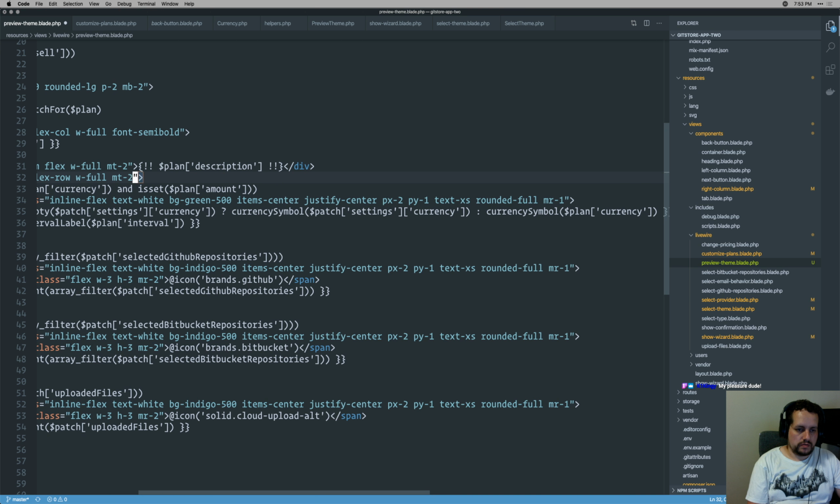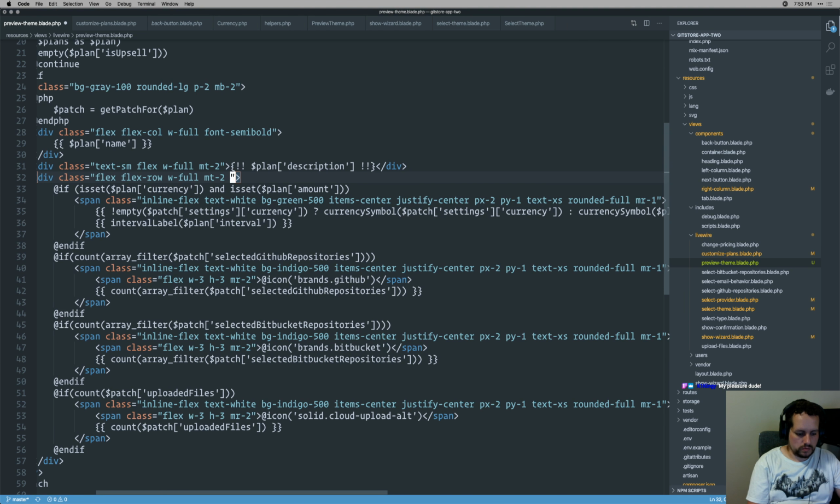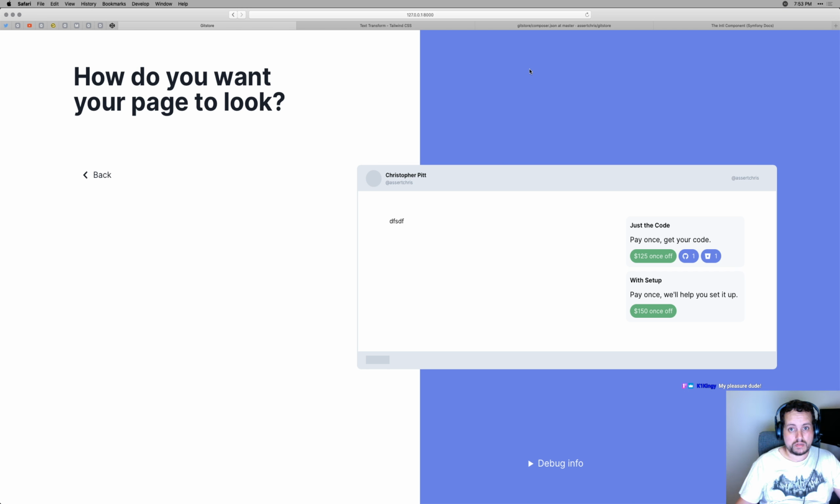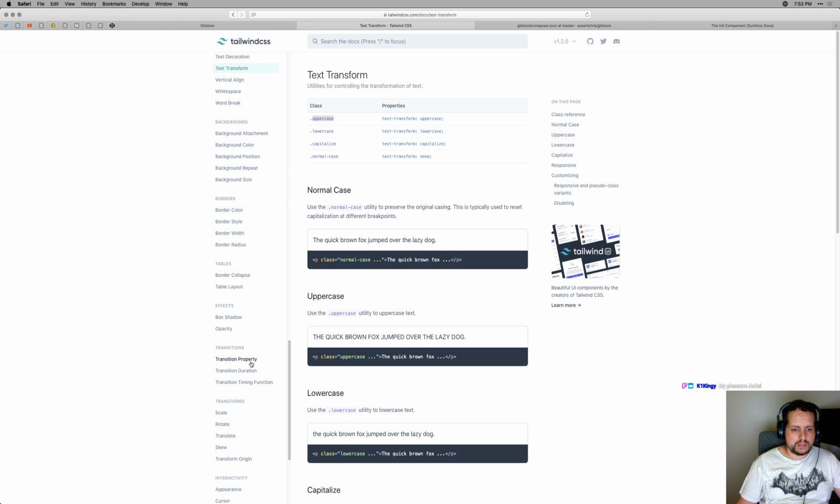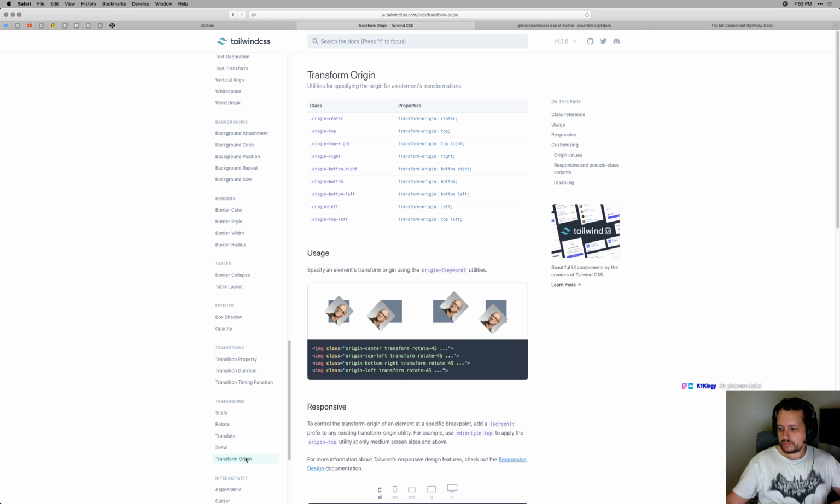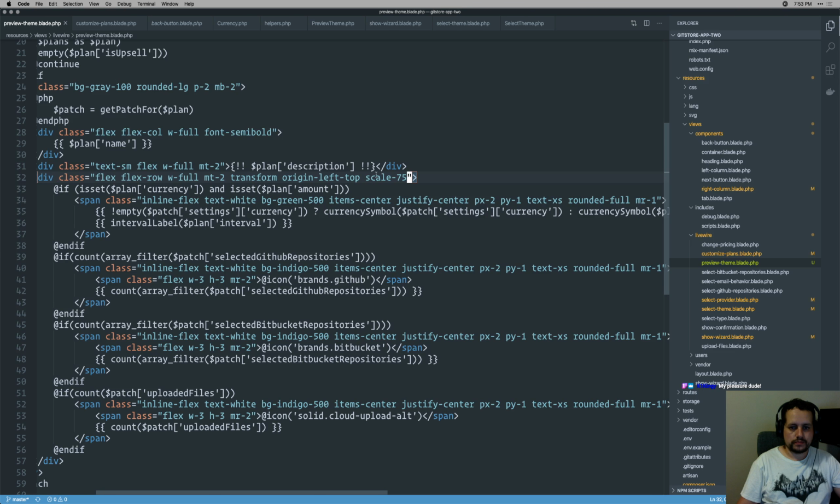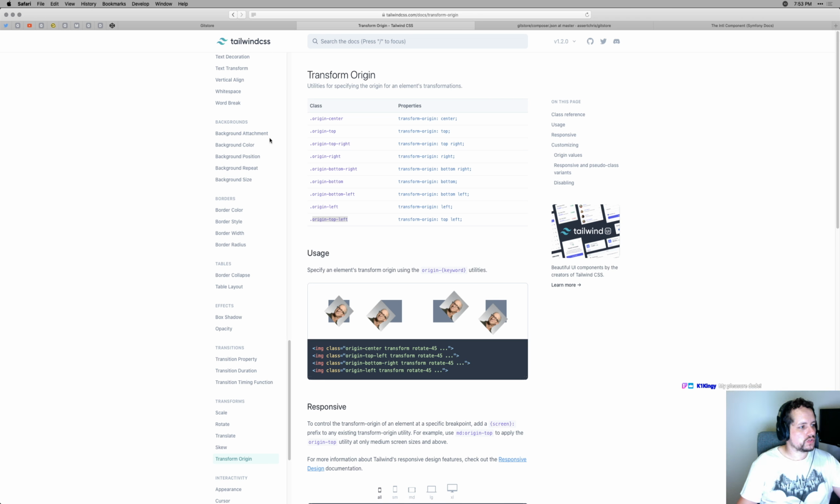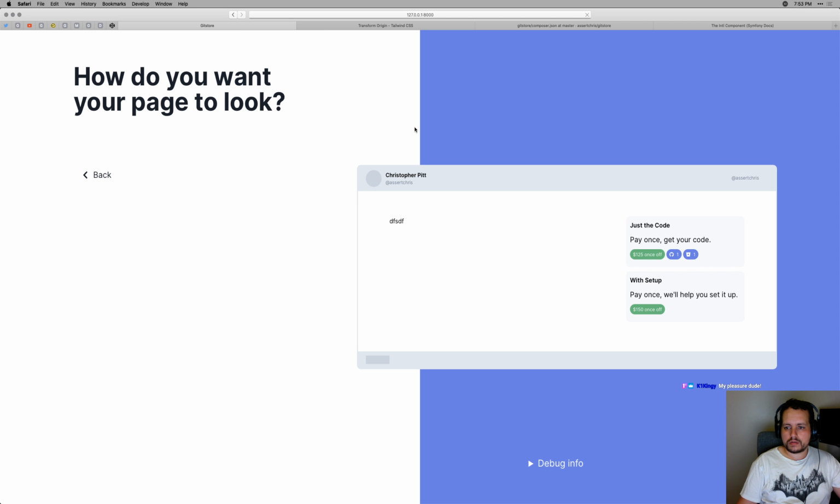I wonder if we should do it on this whole row. Transform origin top left, top scale 75. Is that left top a thing? Transform origin. Oh, coffee. Top left. Oh well, so close. Yay, it's smaller. Sweet.